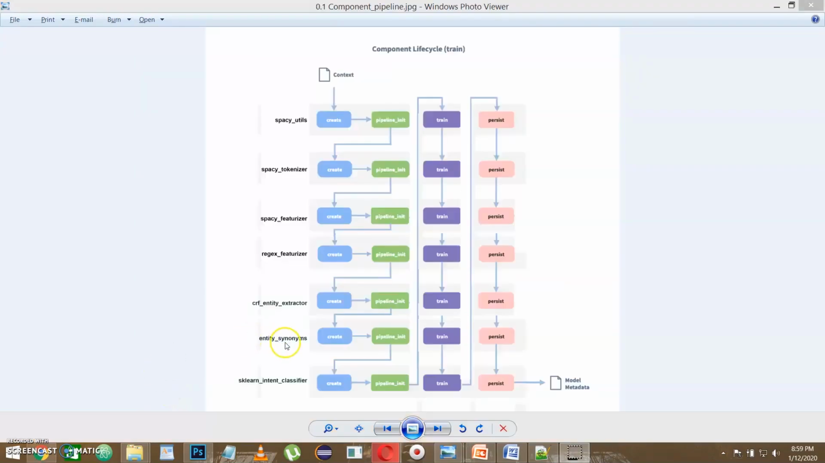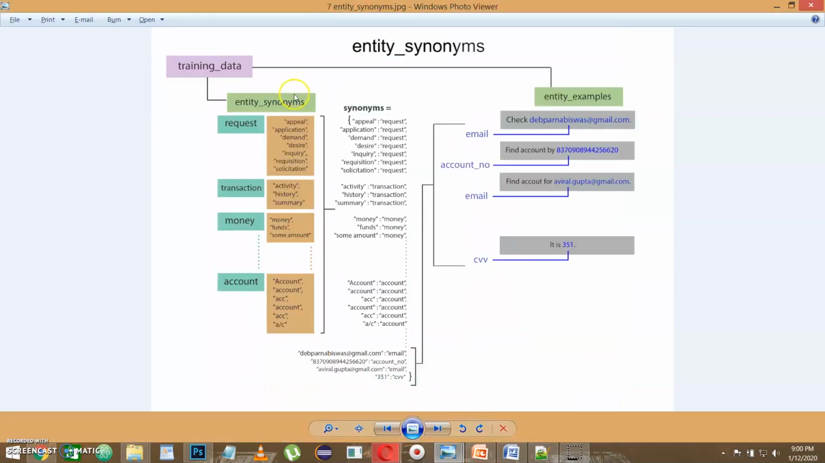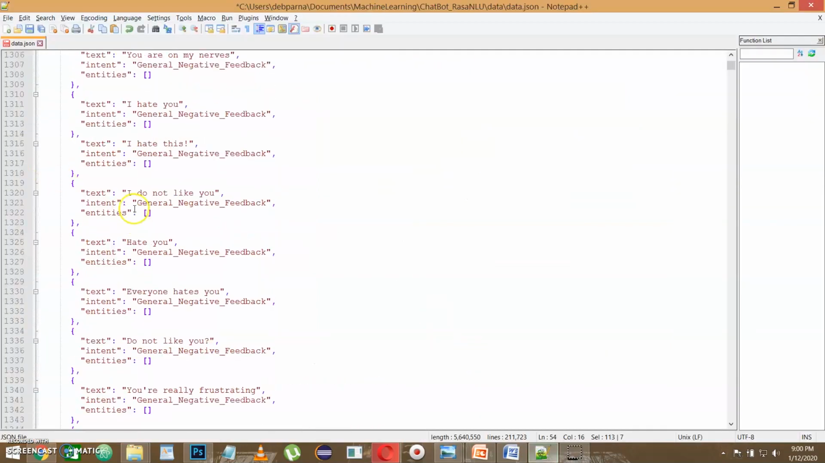So next is entity synonyms. Let's find out what is actually happening in entity synonyms. It actually comprises two steps. One is this one and the other is this one. So actually, from the training data, we are extracting the entity synonyms that we had discussed before in the dataset, like this.